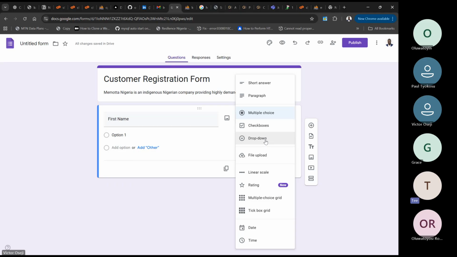Short answer. Why do you say short answer? Because you're filling in just your first name. So you can type any. Just your first name.